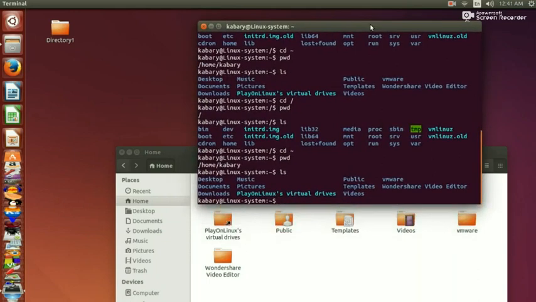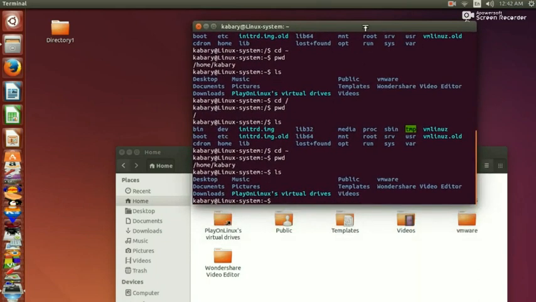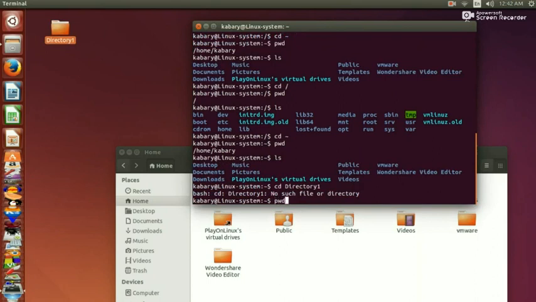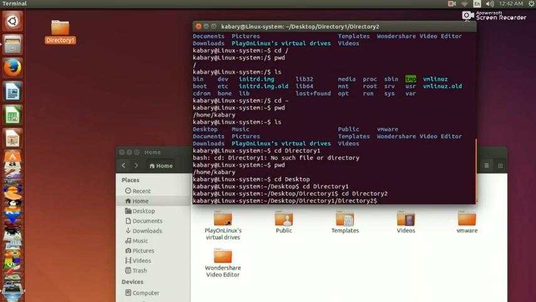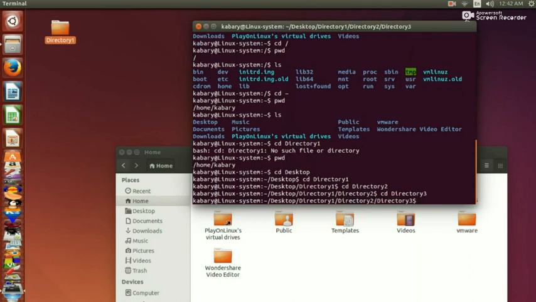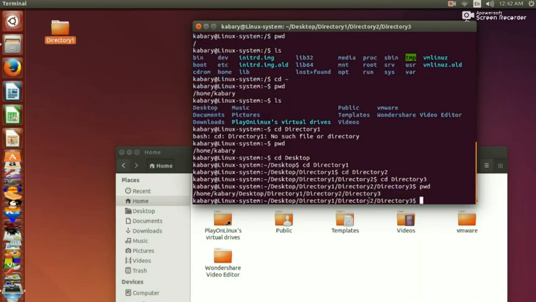Okay, another common option that you can use with the cd command is cd and 2 dots. You may remember that 2 dots represent the parent directory. So for example, let's go to directory 1. First I have to go to the desktop, and I have to go to directory 1, and I want to go to directory 2, and I also want to go to directory 3. And if I say pwd, this will print the absolute path name of directory 3.